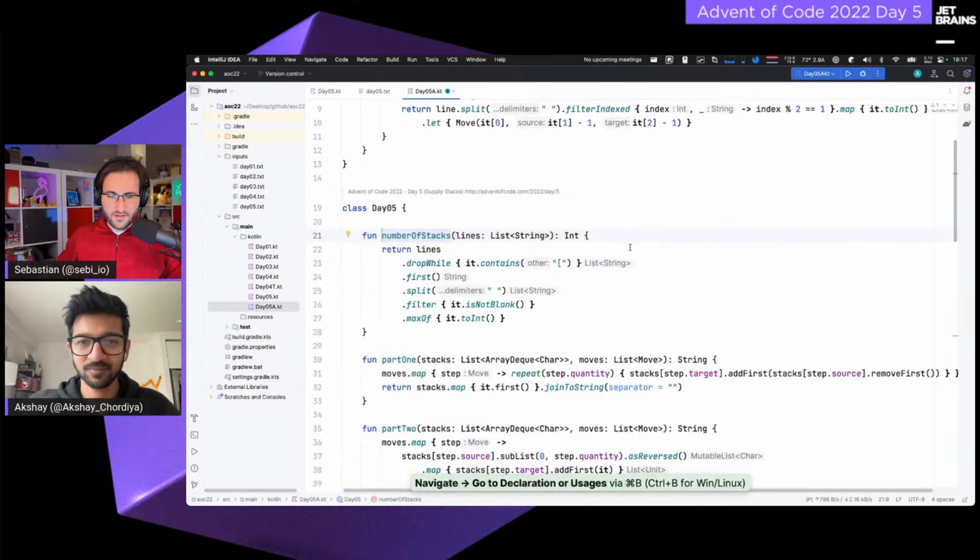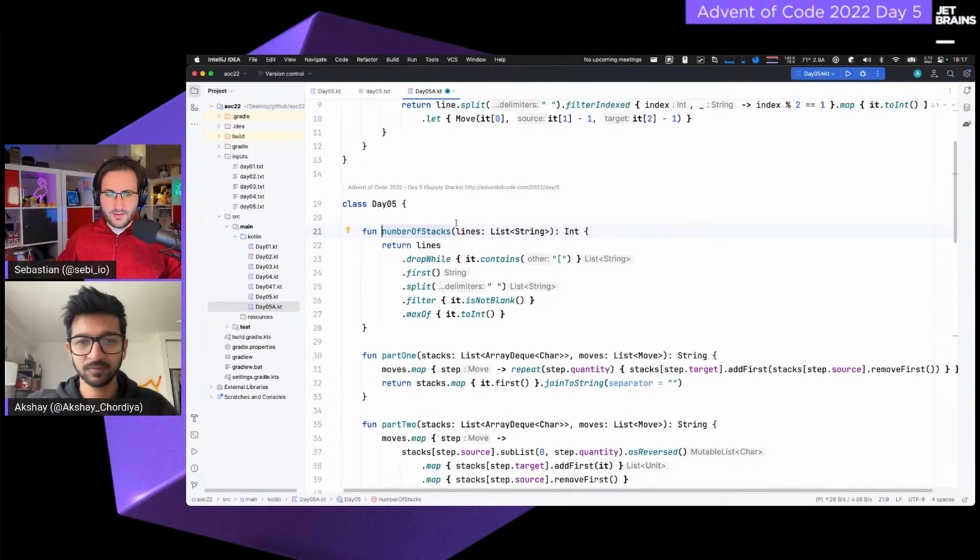So let's jump up here. I see that your function takes in the whole input, is that correct? Yeah, that is correct. Okay. And then walk us through this call chain.